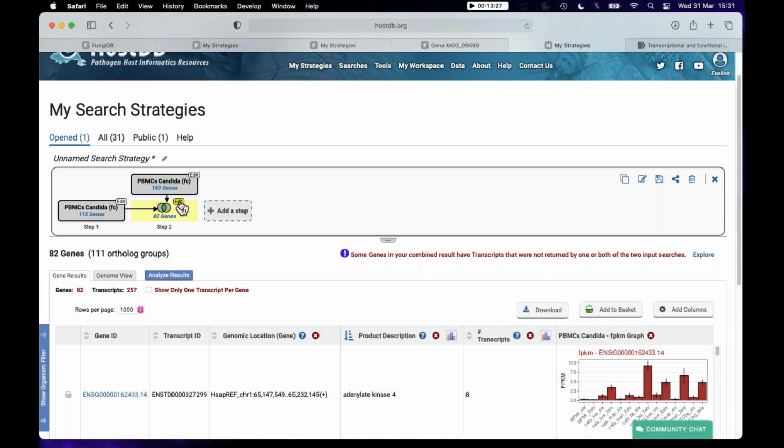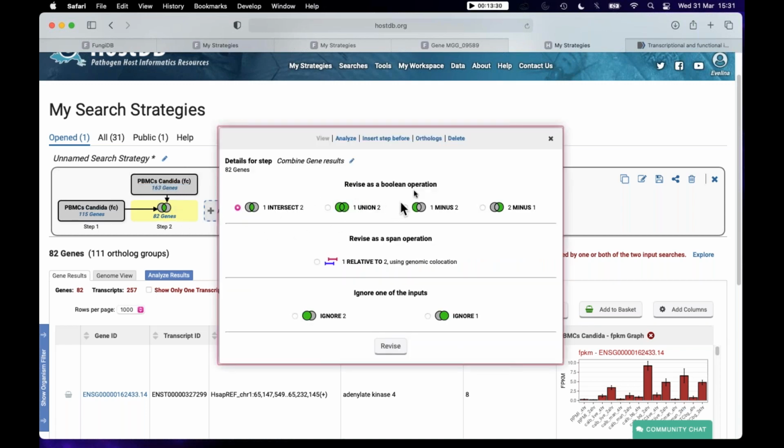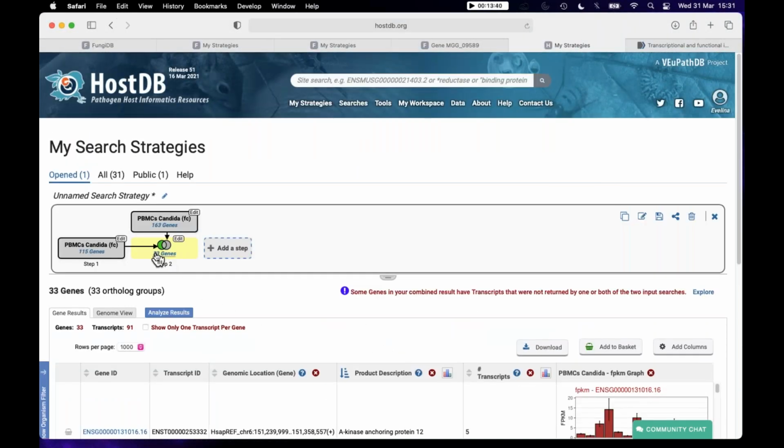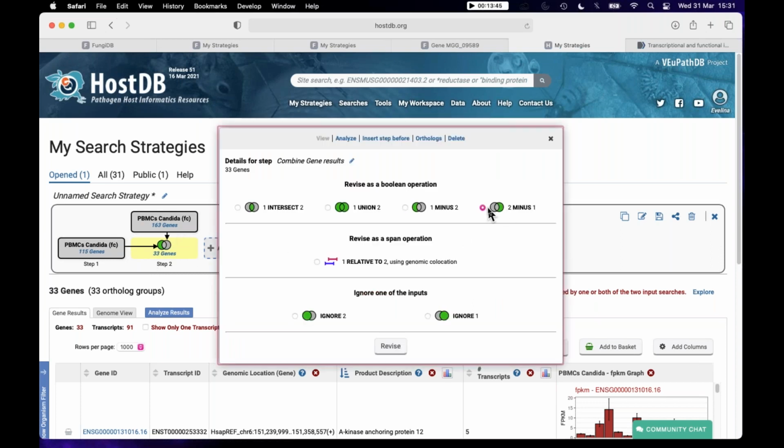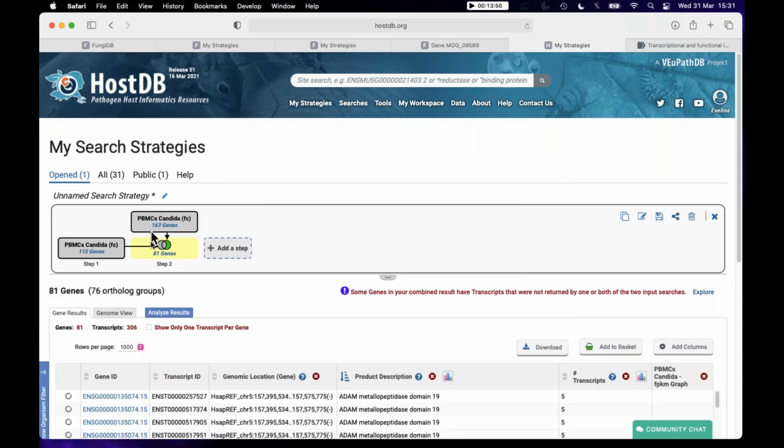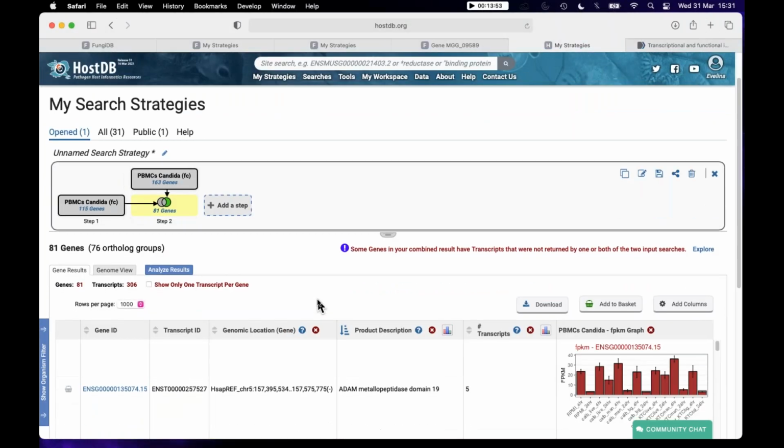However, we have a quite unique tool where you can change the Boolean operator to, for example, identify only those genes that are uniquely upregulated in response to live Candida albicans cells. And you can also change this Boolean operator to look for genes uniquely upregulated in response to Candida auris. And so notice that there are quite a few more genes upregulated in response to Candida auris than albicans. Although I'm not an immunologist, this is maybe something of interest to follow up.